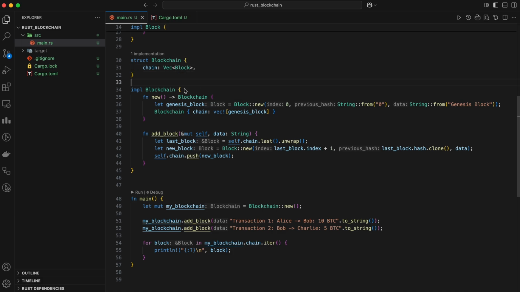And here are the methods for our blockchain. First, we have the new function for blockchain. This is how we initialize a new blockchain. When we create a new blockchain, the very first block is special. It's called the Genesis block. It's the starting point of our chain, and it doesn't have a previous block.